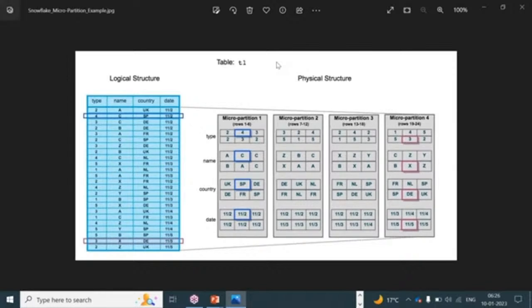Whenever the data is loaded into the micro partitions, the address and details will be available in the metadata tables in Snowflake. So if you query a particular table, by using the address of the micro partitions available in the metadata tables, it will go directly into the particular micro partition and bring the data for you. So instead of searching n number of micro partitions, it will go into the particular micro partitions and bring the data.